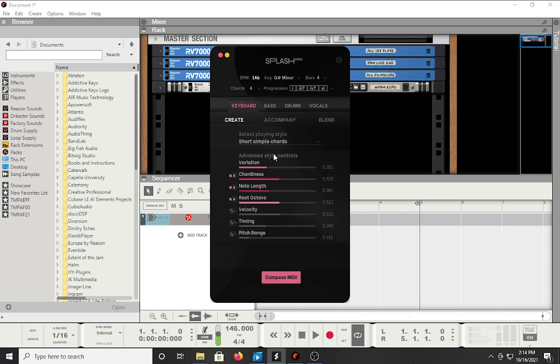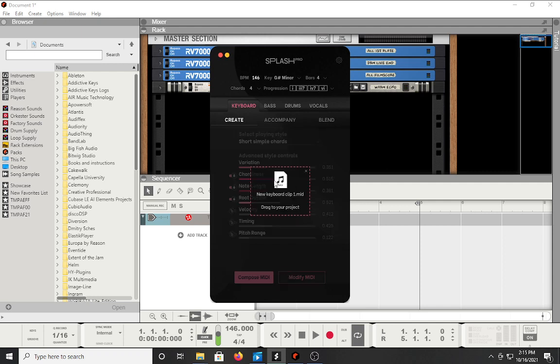Once you do that, you can adjust things like variation, chordiness, note length, root octave, velocity, timing, and pitch range. For the sake of this demonstration, I'm not going to mess with any of that. I'm just going to hit Compose MIDI. I'm going to take my MIDI and drag it into the sequencer.